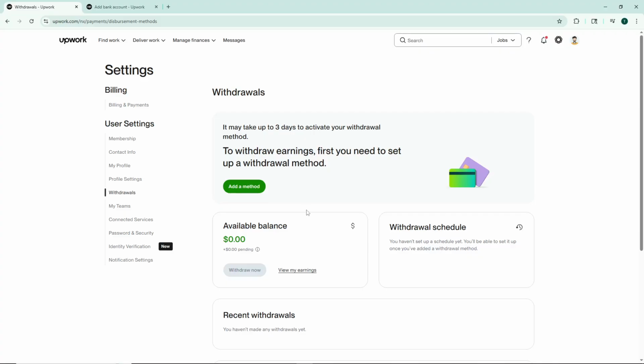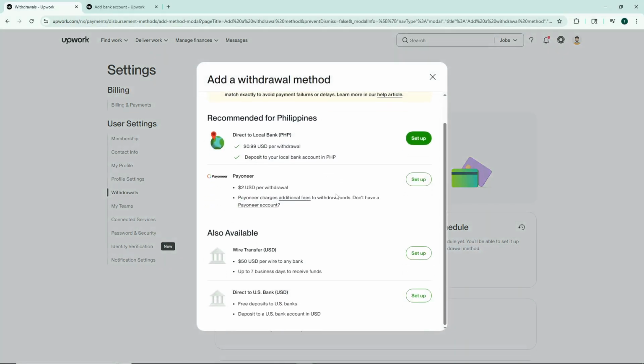On the Withdrawals page, you'll need to click on Add a Method. This button opens up all the available options for receiving your payments. Upwork offers several withdrawal methods, but we're going to set up a specific one that works with Wise.